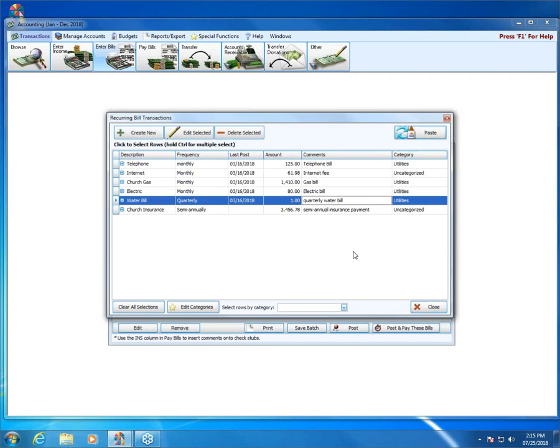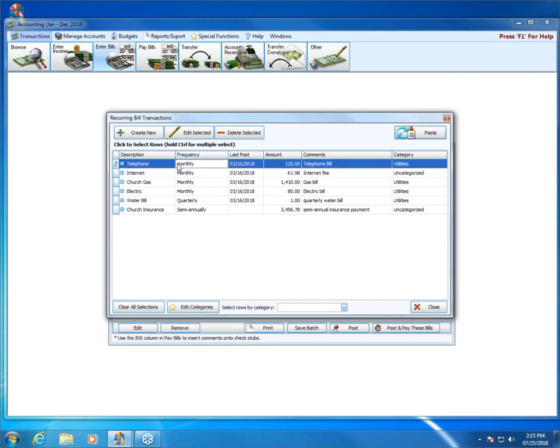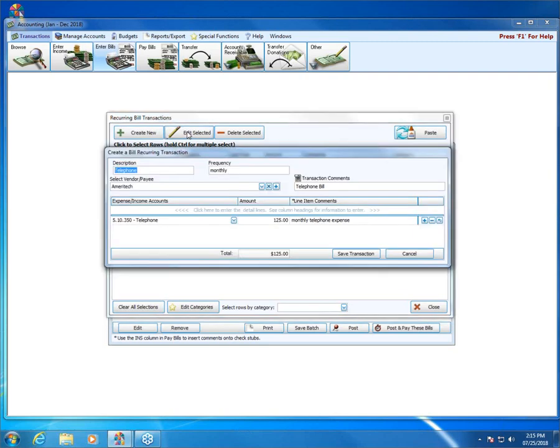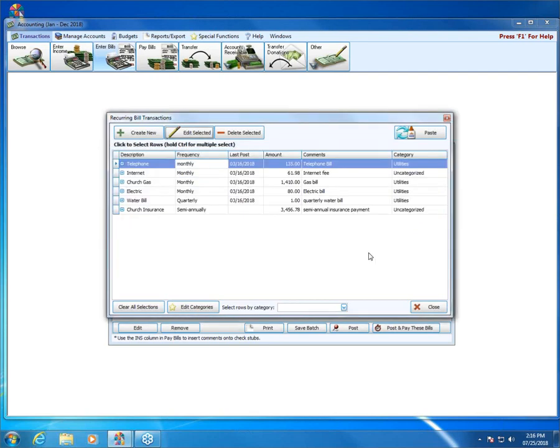If I want to edit a particular recurring transaction, so I can go, all right, well, my monthly telephone bill has gone up, so I'm going to change that. So I highlight the particular recurring transaction, click Edit Selected at the top, and it opens up my Create Bill Recurring Transaction where I can go, oh yeah, well they've increased my monthly payment by $10. That monthly payment now has become $135. I click Save Transactions, and I've now just edited my recurring transaction. Okay, folks, you can edit virtually anything about these.